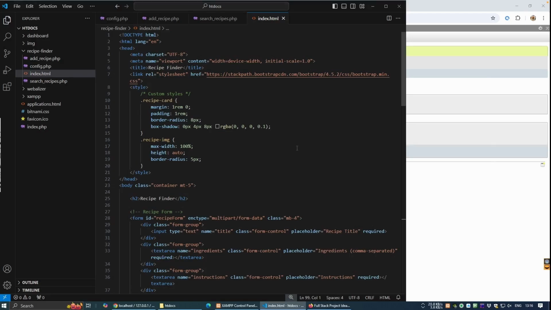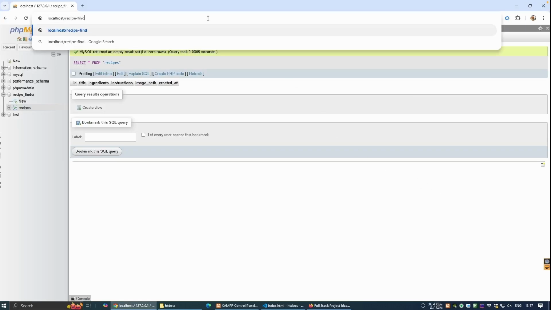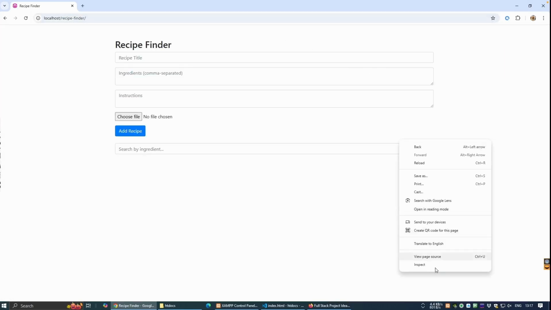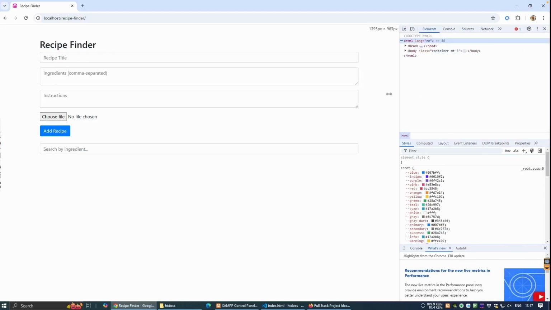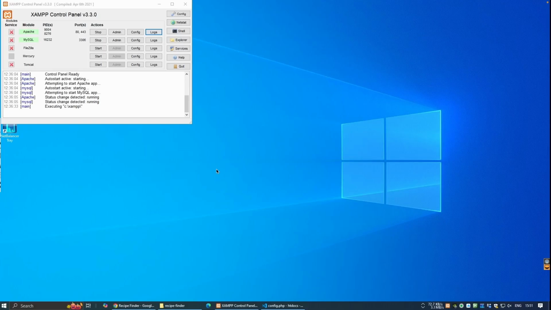With that done, let's open our project by navigating to localhost/recipe_finder. Okay, it's looking good, but when we open the inspector and click the console, we can see that there's an error. This error is telling us that our JavaScript is receiving something unexpected. So it's a good opportunity to introduce our Apache error log.